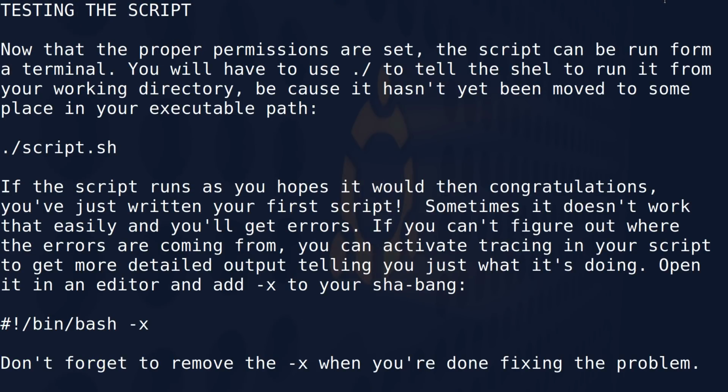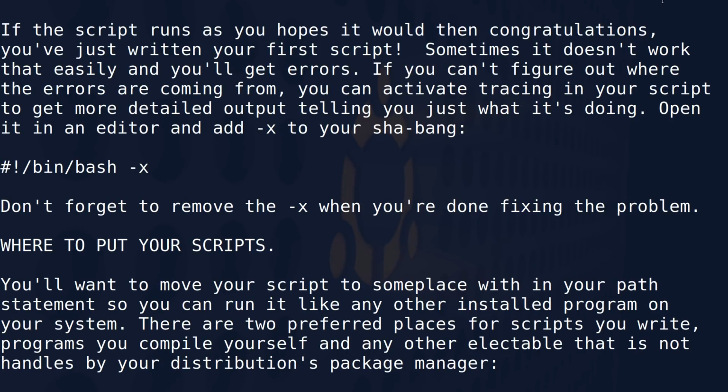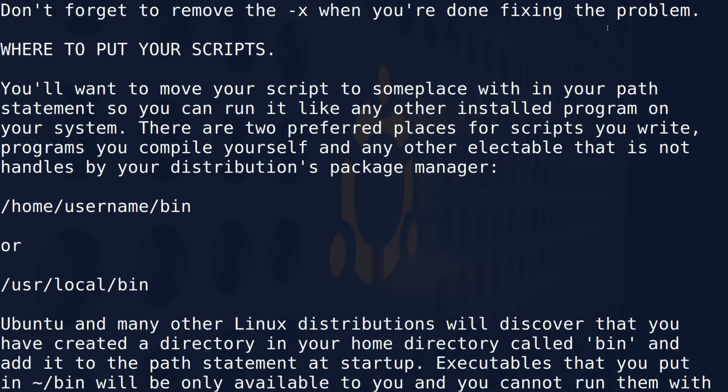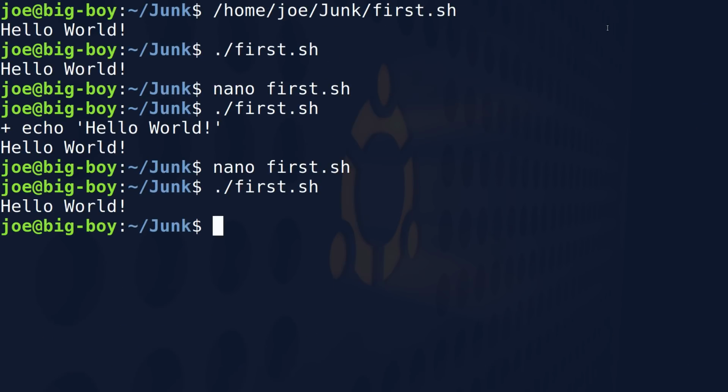So let's look up here at our documentation about this, and we'll talk about this, because there's a couple of places that you can put it. The first place that you might want to put it is your own bin directory. If you're going to be creating scripts, compiling programs, whatever, you might want to have your own private bin, and you would do that simply by creating a directory called bin in your home directory.